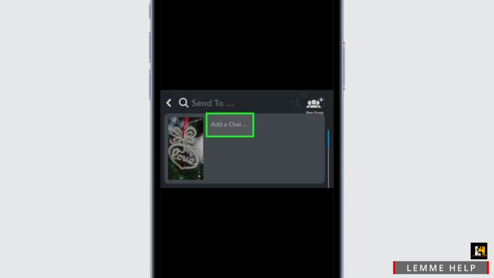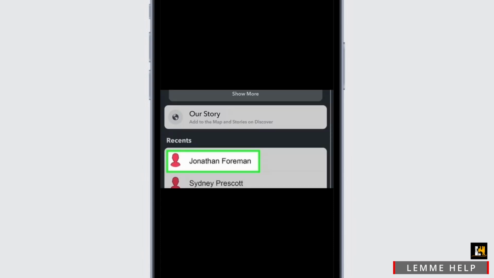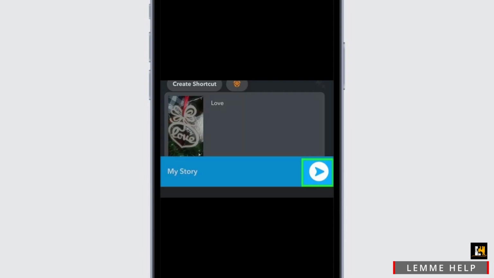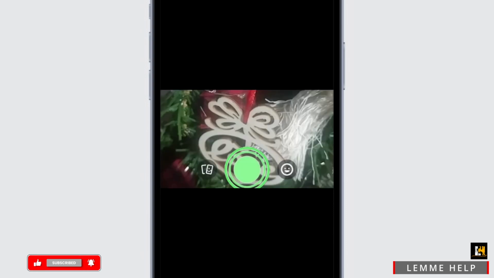Once you click on send, you will see the option of writing something about the video as an add a text option. Simply write something and you can either send this video to your friends particularly or simply add this video on your Snapchat story.